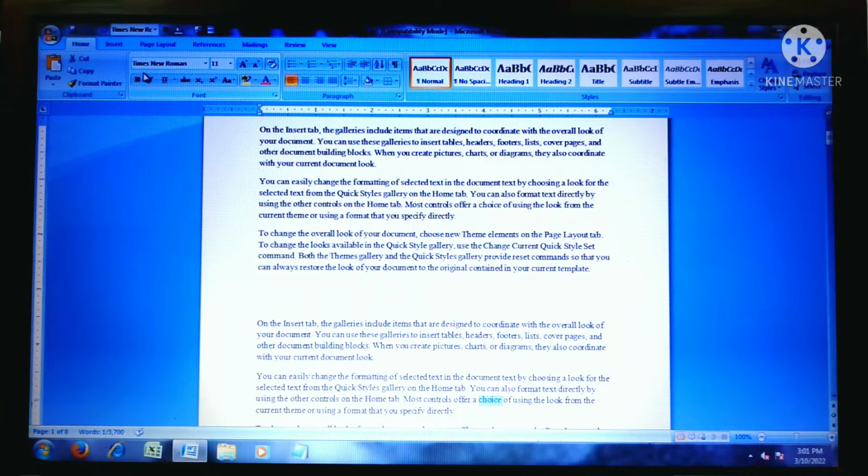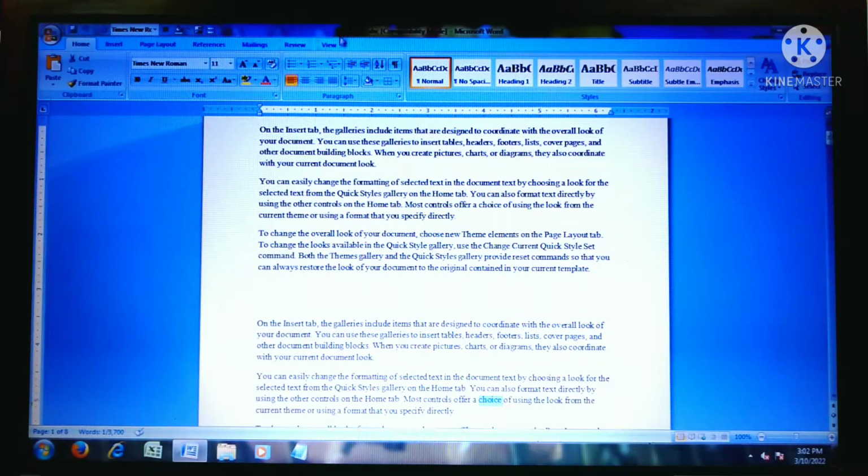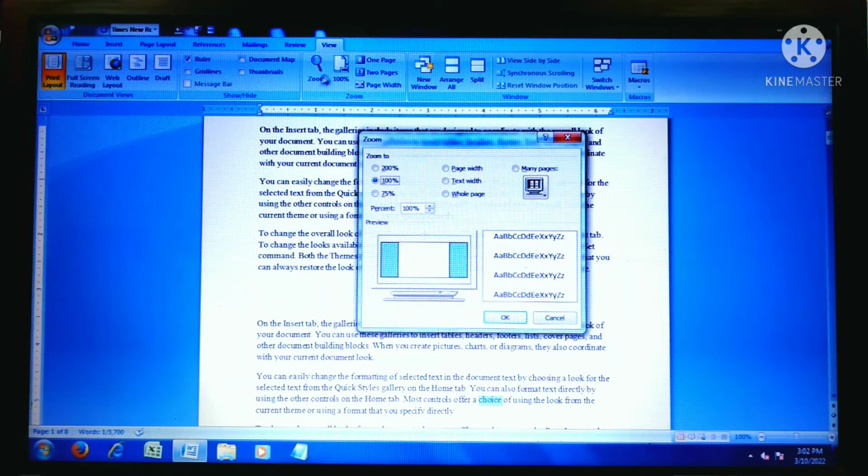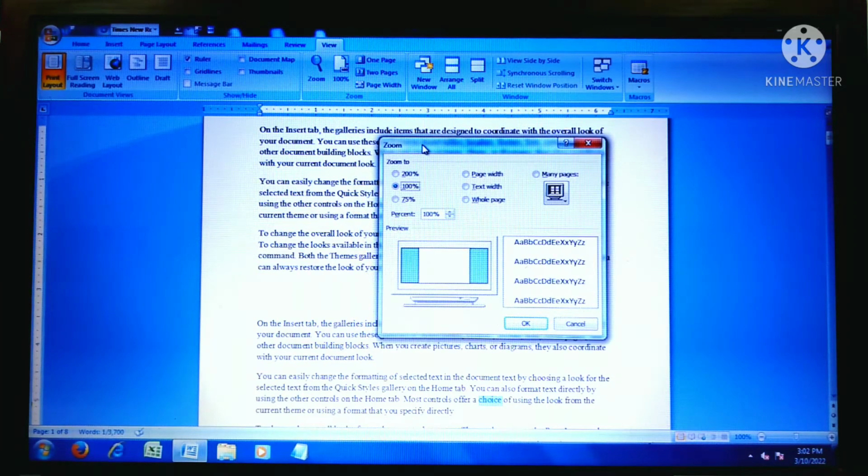Hello everyone, we are learning MS Word 2007 and the question is how to adjust the magnification of a document. So go to the View tab and from the Zoom group click on Zoom, and this is the Zoom dialog box.